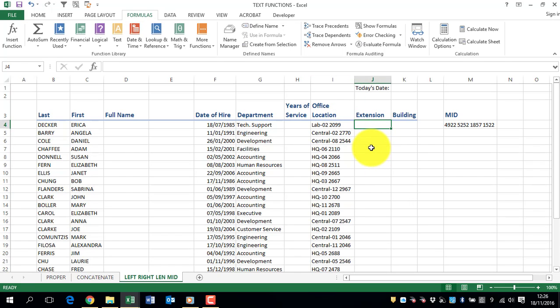This is broken down into the building they're in. For example, this is lab. The second 2 digits is the floor that they're on, and the last 4 digits is their extension. So let's start off with the left function.